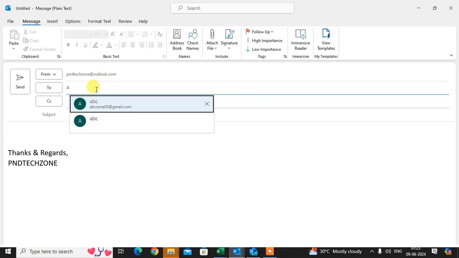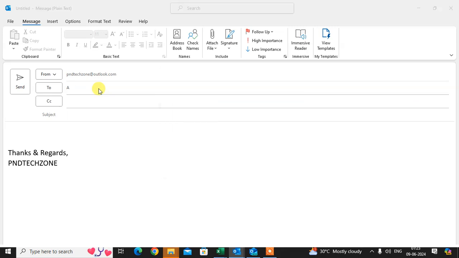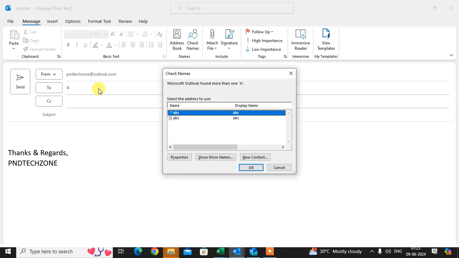To check if you have many email IDs that start with the letter A, you can check those email IDs and add letters. To check the email ID, just press Ctrl+K. This is a shortcut key to open the Check Names box. Here is the Check Names box.